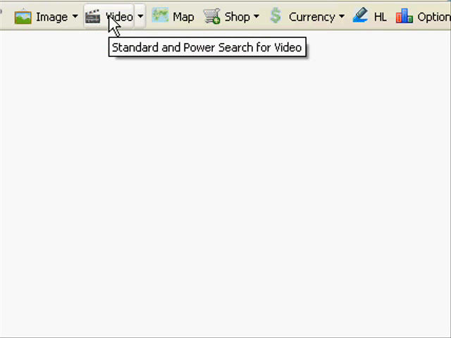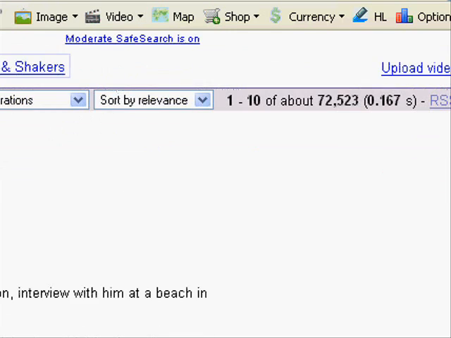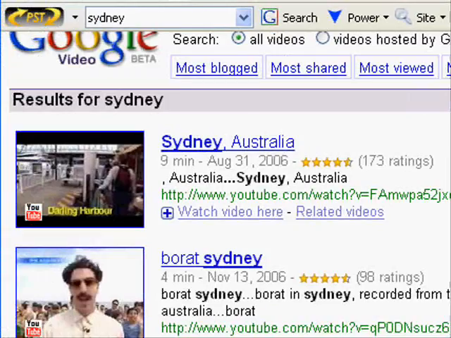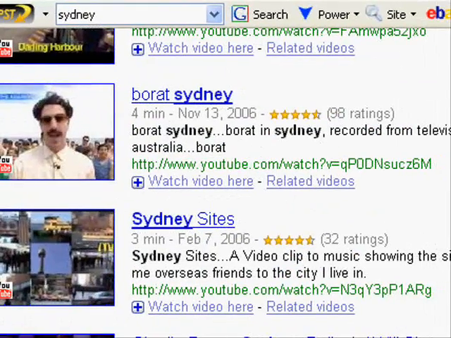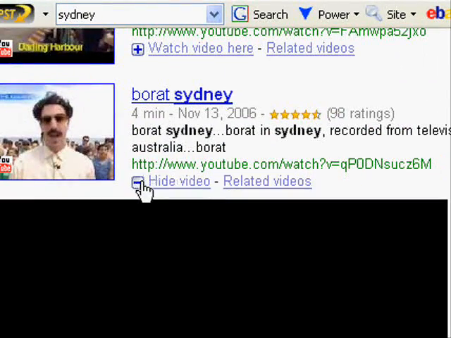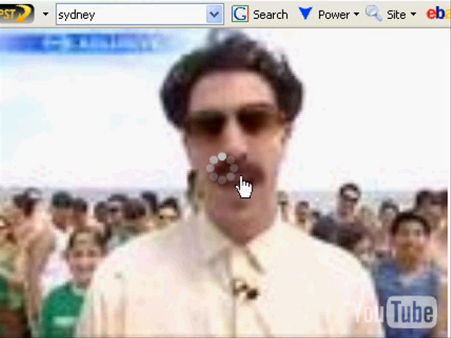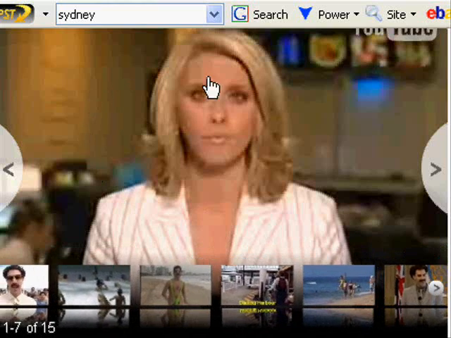Simply enter your keyword into the search box and click on the video button to do a video search. You can watch the videos right here in the results page simply by clicking on the plus sign. As with the image search, the video search also has a power search feature. Click on the right of the video button to target your video search.